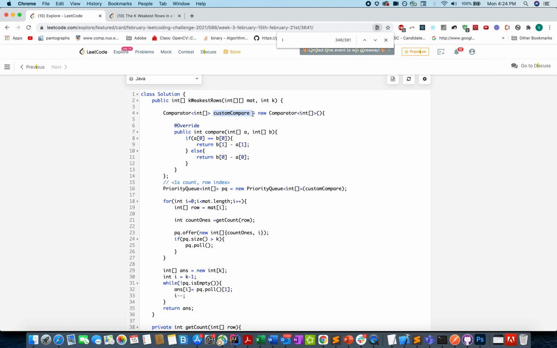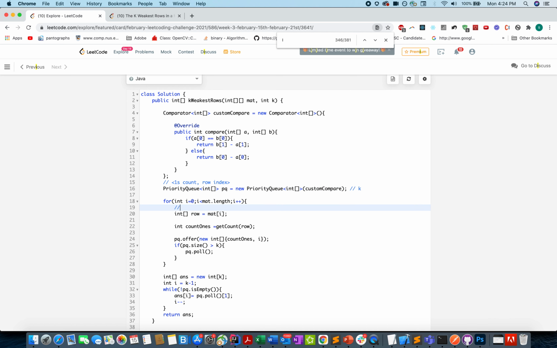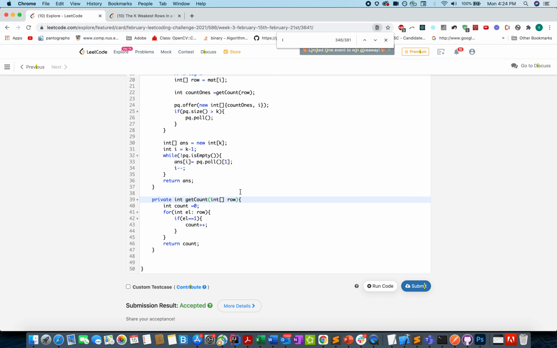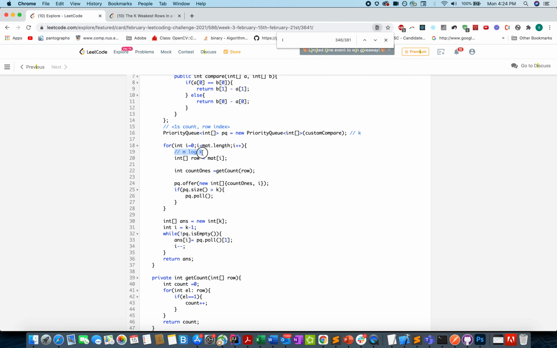What will be the time complexity of this approach? For the priority queue, the size will always be k, and the number of rows would be m. So m log k would be this logic. However, we have get count method as well, wherein you are iterating over all the elements one by one. Therefore, the overall time complexity would become m into n for this case. Can we optimize over this?